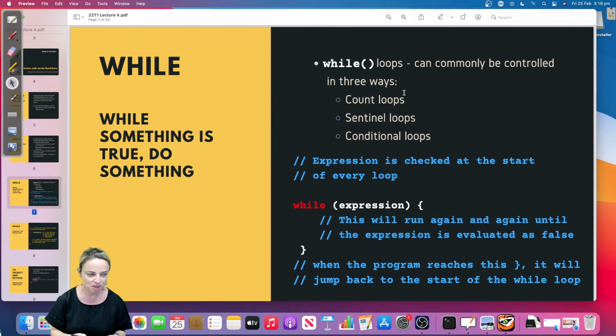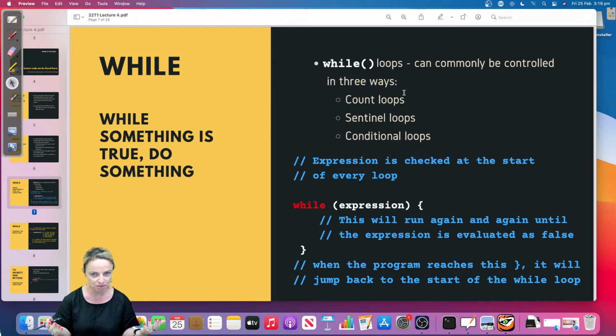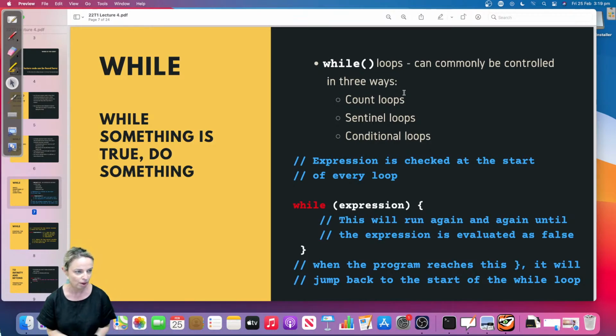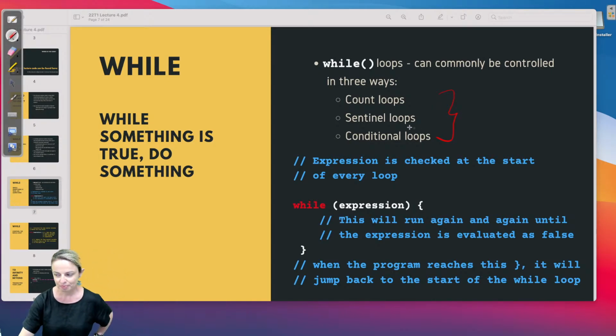Okay, so while loops can be controlled in 3 different ways. You don't have to remember the terminology for it. I don't care if you don't remember what the different types are called. You just have to know that there are different ways in which you can control the while loop, and sometimes some ways are more efficient than others. Sometimes people will favor one particular way and always solve their problem from that approach because they favor a particular way of thinking. That's okay as well. They are called a count loop, a sentinel loop, and a conditional loop. We'll talk about them in detail. Don't worry.